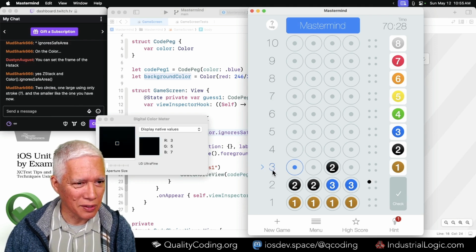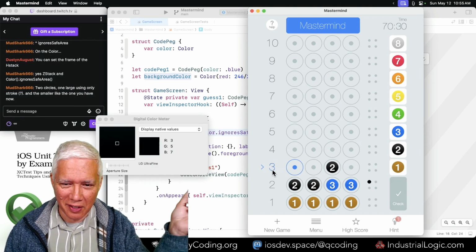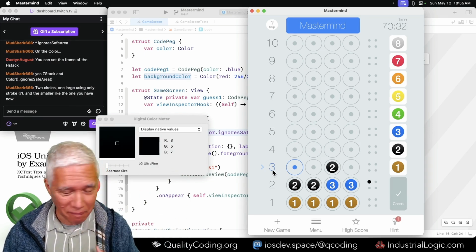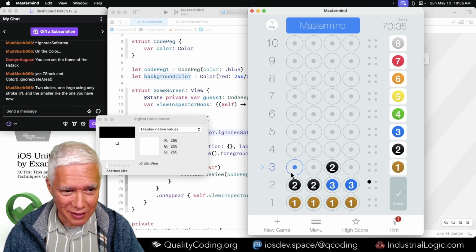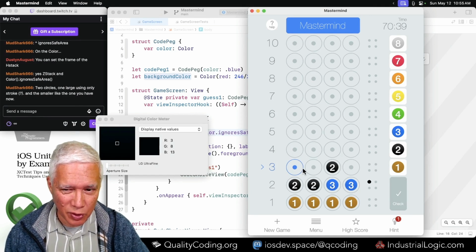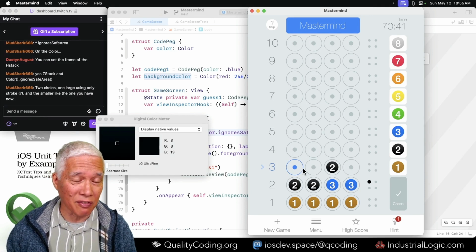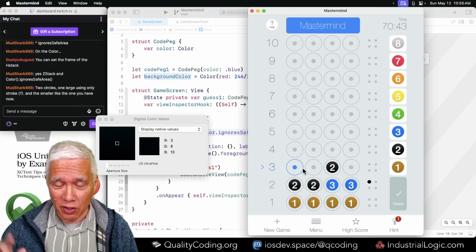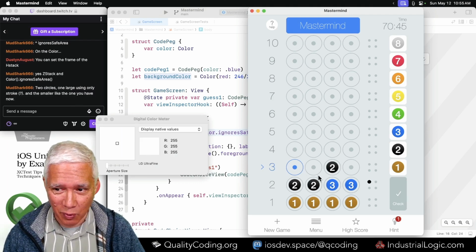One large using a stroke, and then something like that. Exactly. That would be nice. It would be nice to visually separate this because we had that confusion about which is which. Where's the guessing and where's the selecting?